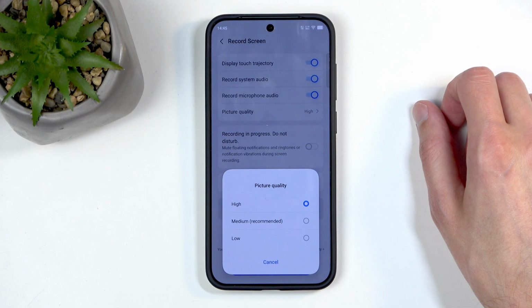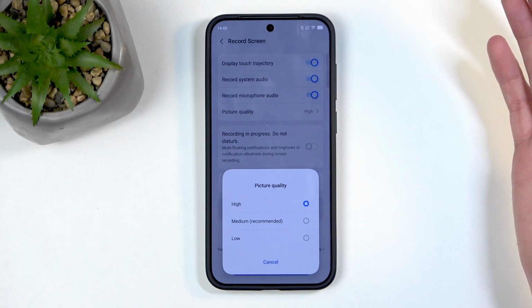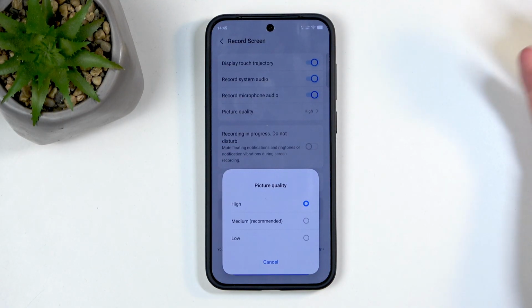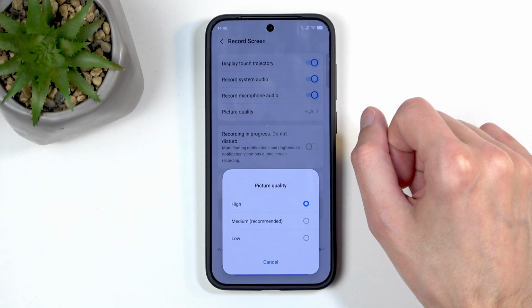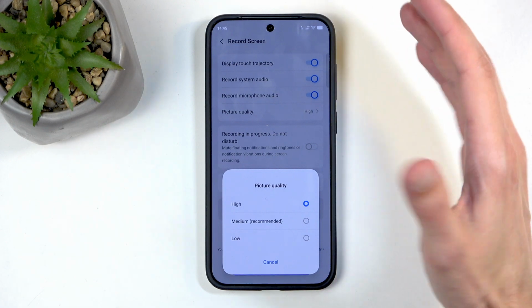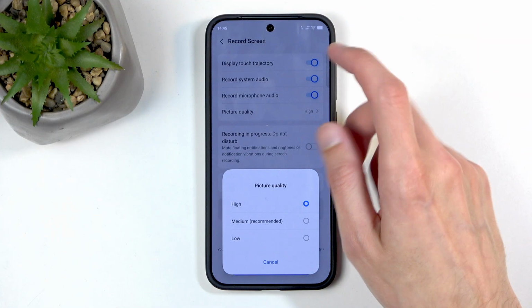So I presume high is 1080p with 16 megabits per second, but this is just a guess. Nobody knows what it actually is, to be honest. Now, you can probably check it out once you record the video and see what the actual parameters of it are, which I will do once I actually record something.